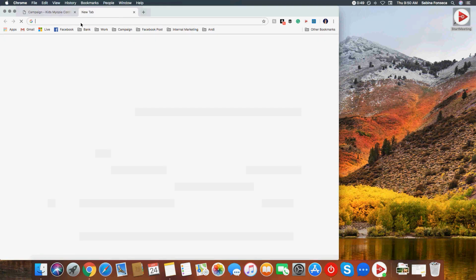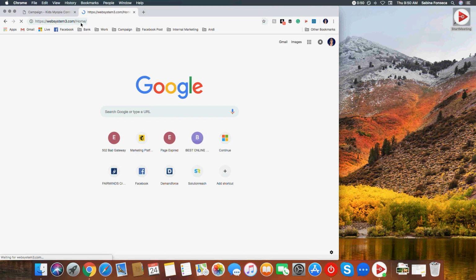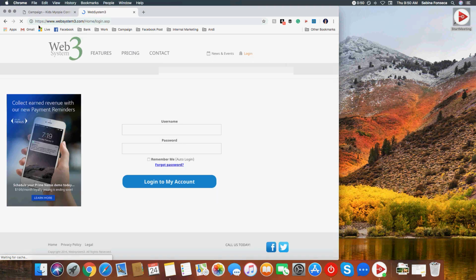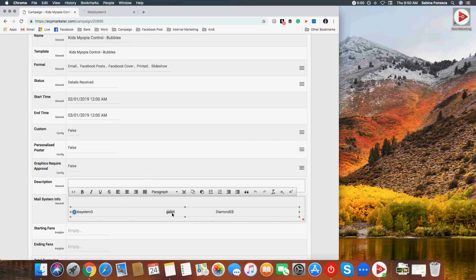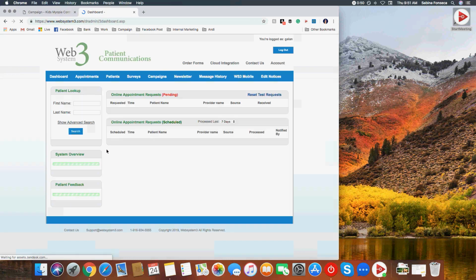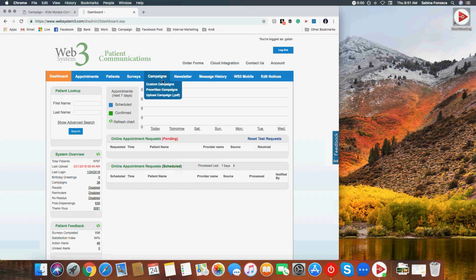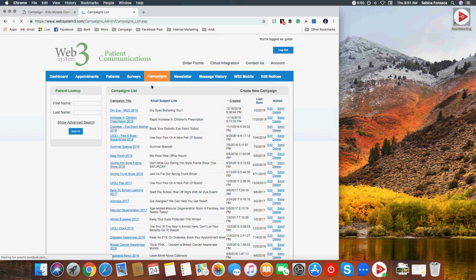And then we're going to go to websystem3.com and log in using the practice's username and password. So once you log in, you are at their dashboard, and you're going to go to campaigns and click the drop down for custom campaign. And then click create new campaign.